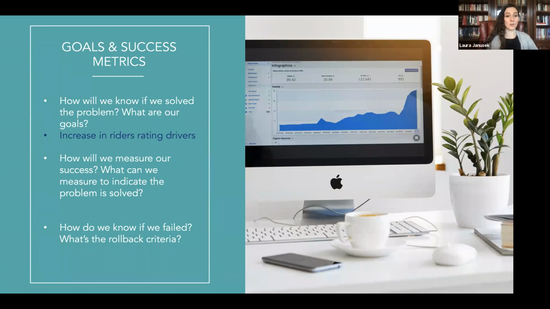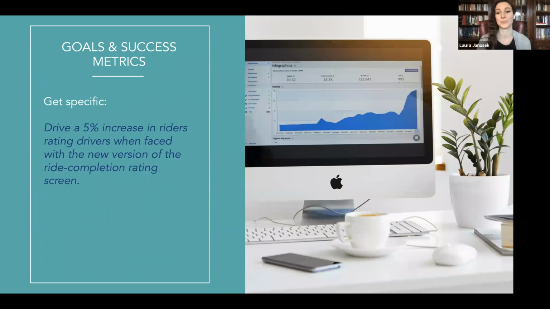So what are our goals? We want to increase riders rating drivers. We're not necessarily increasing the rating, like improving things from 4 to 5 stars. We're just increasing how many times or how often riders are rating their drivers. And in terms of what we can measure, we can just measure the completed ratings, just how many ratings are completed. And if there was a decrease in rating completion, that might be a red flag that maybe something we did is actually confusing the user, or something's not good. And so maybe we should think about undo.